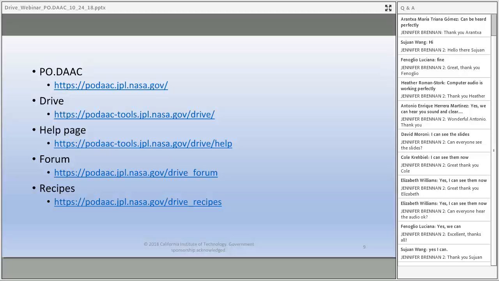We have a forum topic on Drive, so if you have questions about Drive or want to find out more information, you can always come to our forum. Everyone can view the forum, but if you want to post, you do need to log into Earthdata, and there'll be a link on the right side of the screen so you can log in. And then we also have recipes posted on the forum, so just little scripts, one-liner type terminal commands so that you can get to Drive.